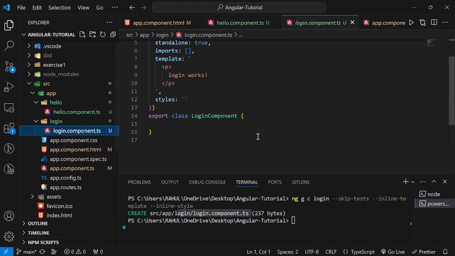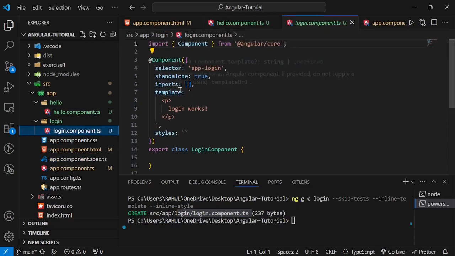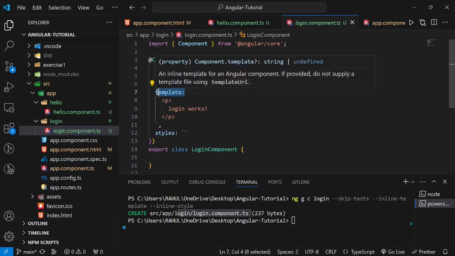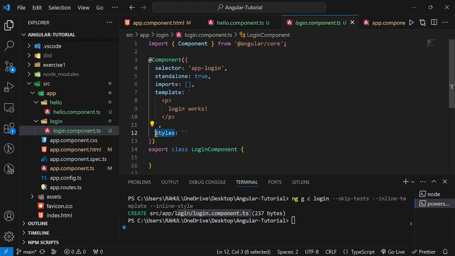In our login.component.ts, you can see we have already got template in place of template URL, and styles in place of style URL, because it is considering that we are going to write everything inline. So in this way, there are different ways of writing code in our component files: the inline way, and the other one was writing code in separate files.